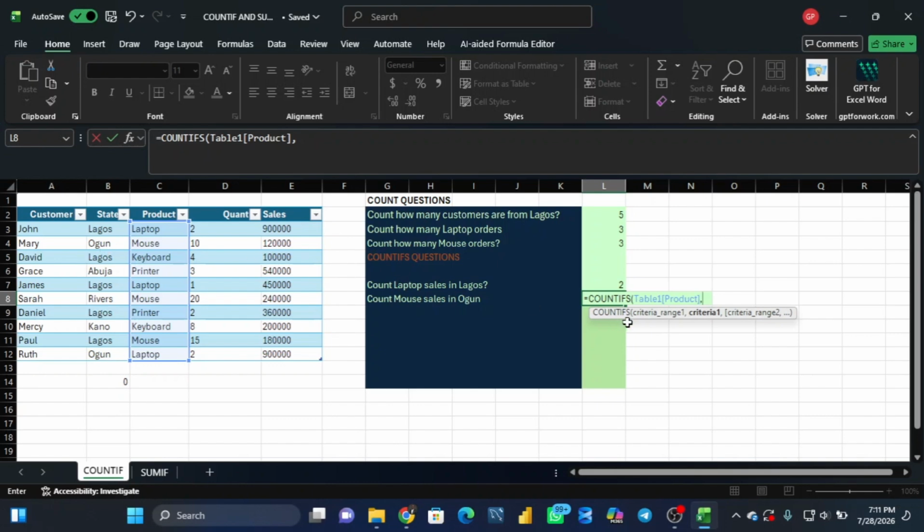That's criteria range 1. Then the criteria is what? Mouse. Comma. Then the state, Ogun State. That's state. I will highlight this one too. And the criteria is Ogun. Then I will close the bracket.